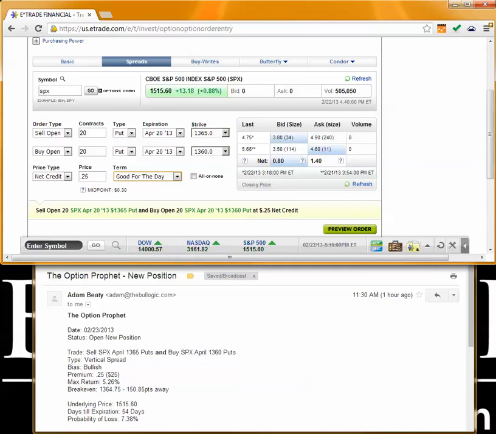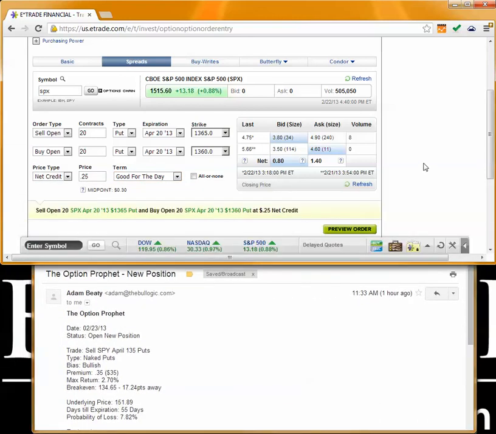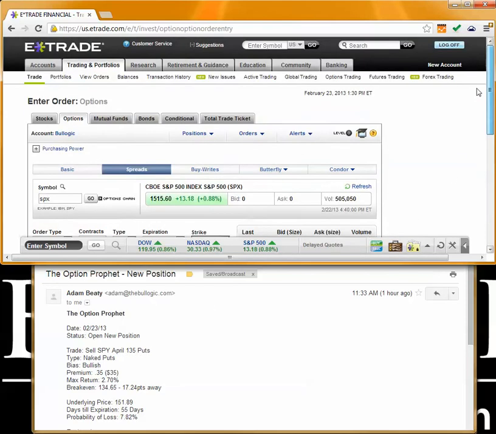Now, we don't always trade vertical spreads. Another type of trade we have is just naked options. And here's an alert for naked options. Again, we have the date, we want to open a new position, and then the trade, we have sell SPY April 135 puts. So, how do we put in that order?